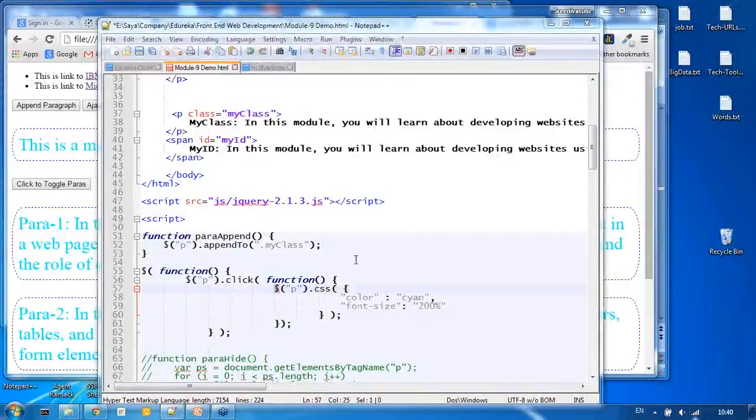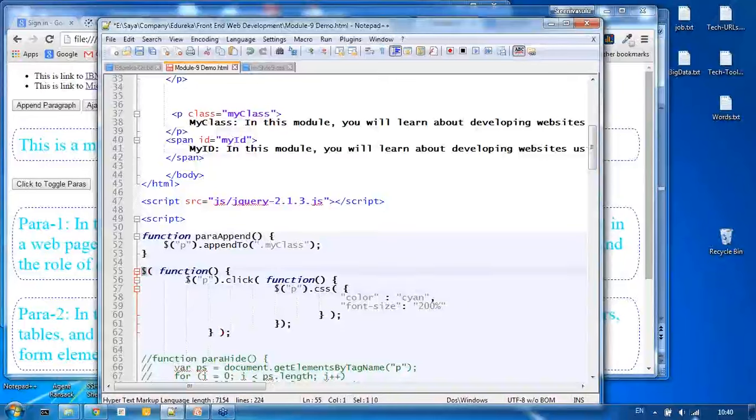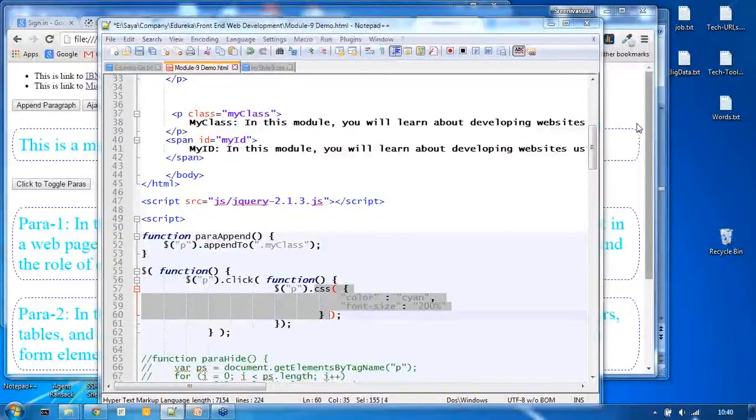See the second dollar. See the first dollar is for the ready function. Second dollar is for selecting the p elements and then associating the click on all those paragraph elements. Third also, basically on all the paragraph elements, you are changing the CSS style. That's what the third dollar is for. Got it? Amna, is that clear?